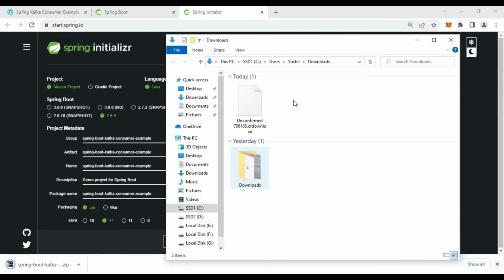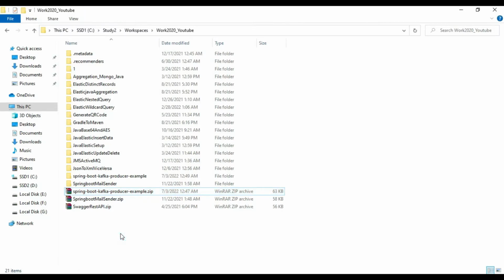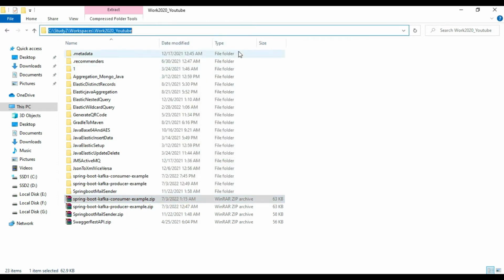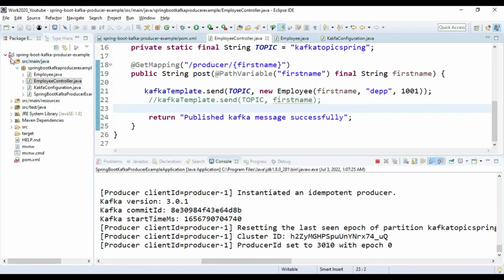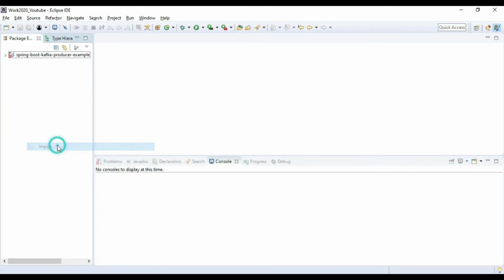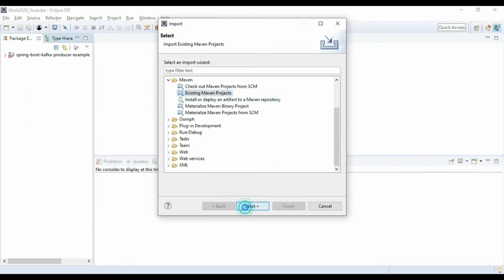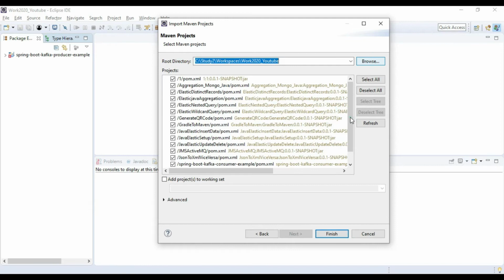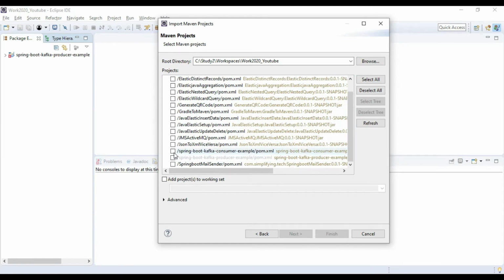Go to the folder where it is downloaded, copy this into our workspace, extract it here, copy this path and import this project into Eclipse. So let's import this as an existing Maven project. Say next, browse, then deselect all and select only the consumer application, that is here.